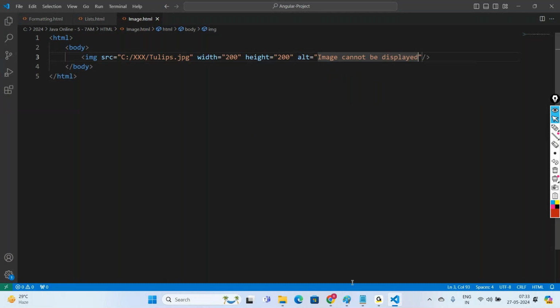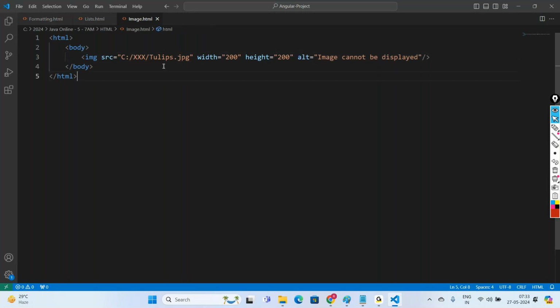Now see, when you refresh your page, since the image is not getting displayed, we get the message over the image, image cannot be displayed. So to do that, we use the alt attribute. Right?